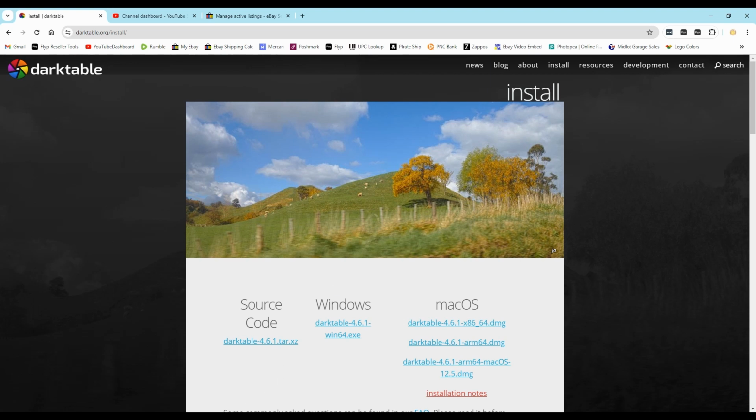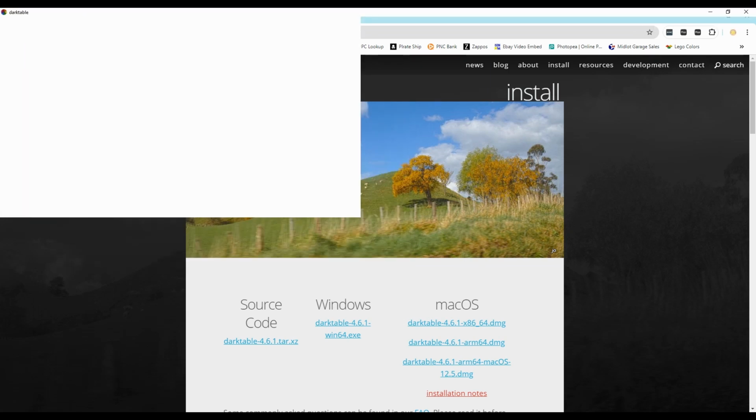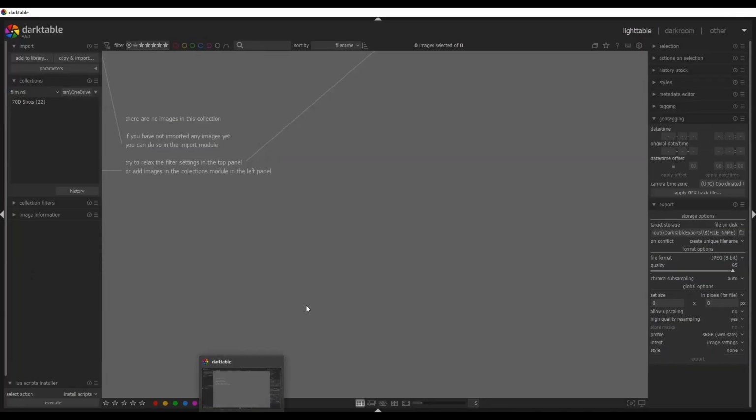I'm going to fire it up on my end here. Now this also assumes that you already have the images that you're wanting to edit already on your computer. So when you fire it up for the first time, there's a lot going on here. We're only going to focus on certain parts. We are right now in what's called the Light Table module. You can see here in the upper right that the word Light Table is highlighted. And so this is where we do all of the importing and exporting from the program.